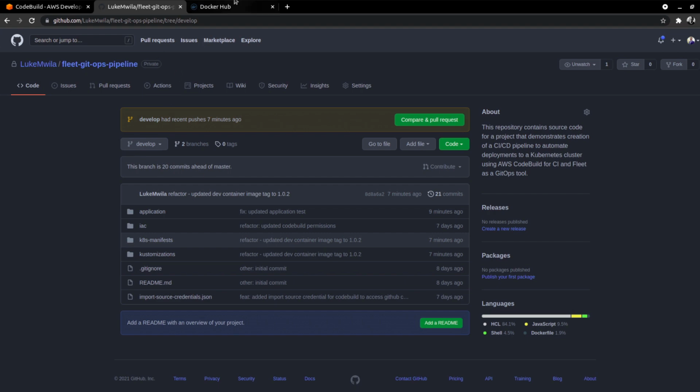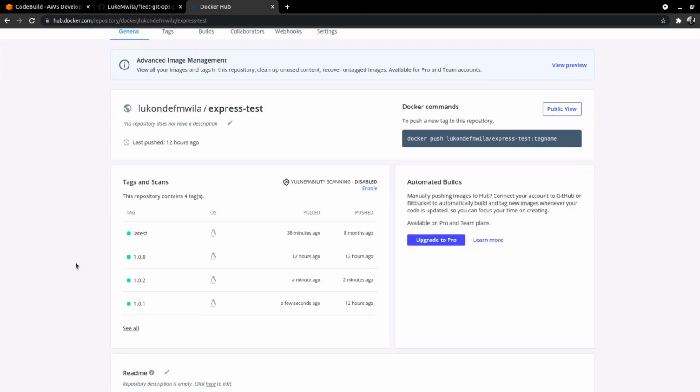in the post-build phase. And also, just so you can see over here in my Docker Hub account, I've got my new version over there, which is 1.0.2. So the next thing will be to take a look at Fleet.